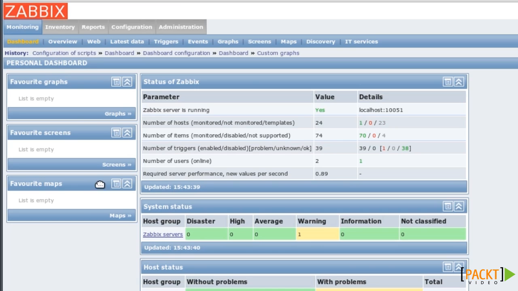An important widget that is easily overlooked is called the status of Zabbix. The most important information here is in the line Zabbix server is running. The value should always be yes. If it shows no, you should first fix the communication between the web interface and the Zabbix server.